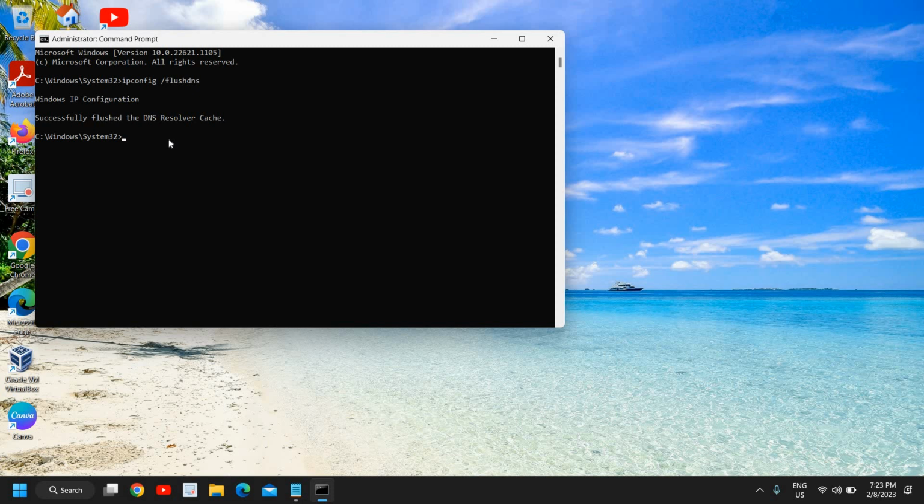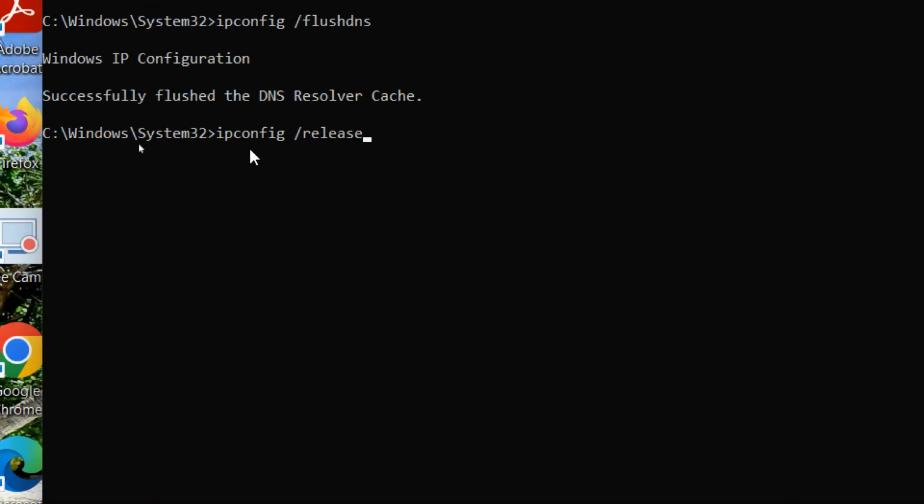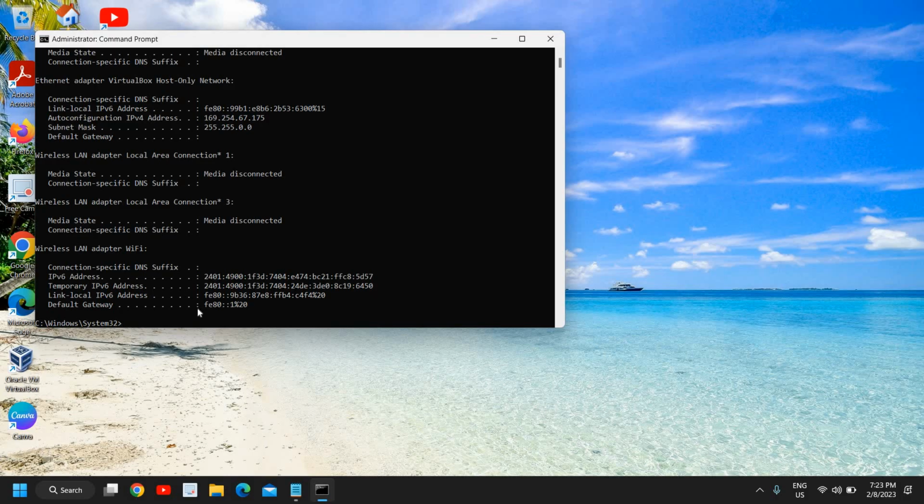Now one more thing which we need to type: ipconfig space /release. Let me maximize it so that you can note it down, and hit enter. So in this manner we have successfully released the IP address.